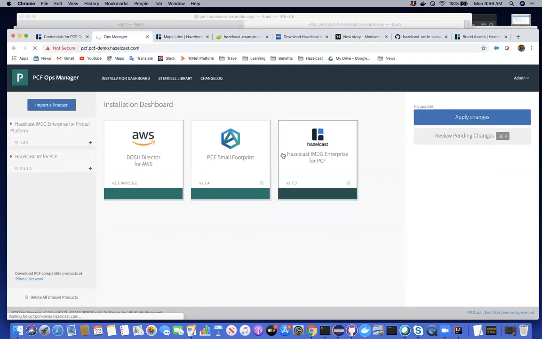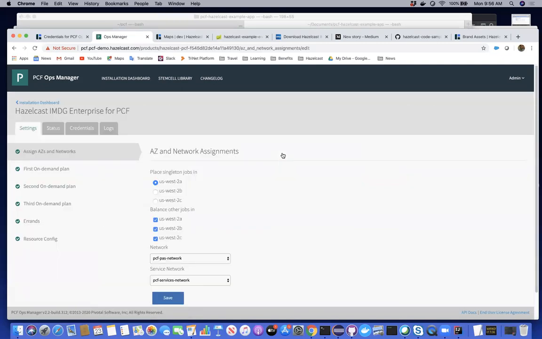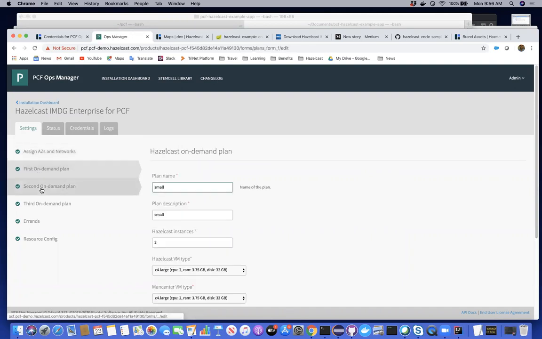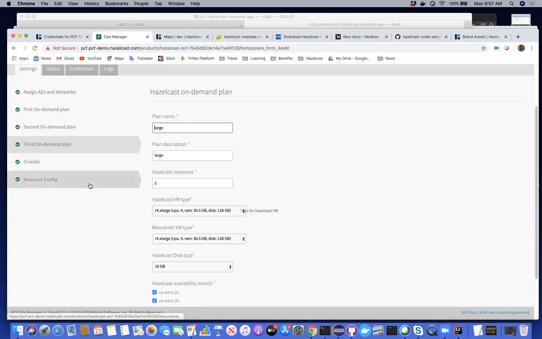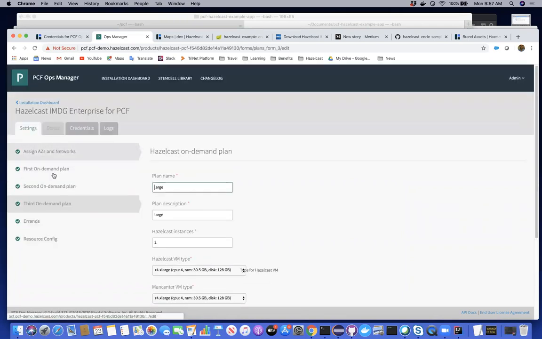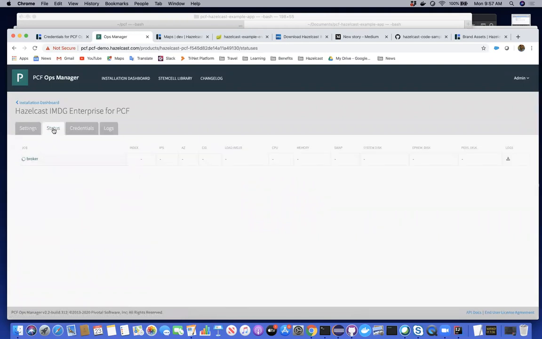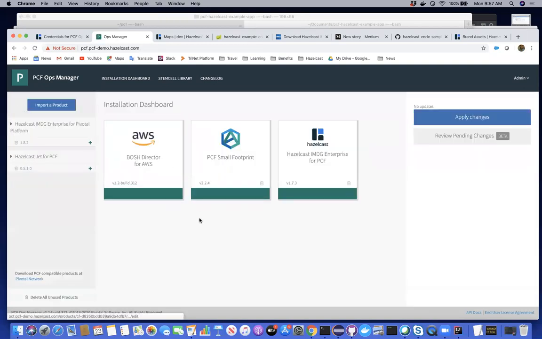So mine is installed, as you can see, and you can see all the different plans that you can install. I have a small, medium, and a large plan, and basically the VMs are different and some specifications are different. And if you look at the status for this, you can tell that it is up and running. So that's the view from the Ops Manager. That's typically the same that you will see for any tile that you're installing.